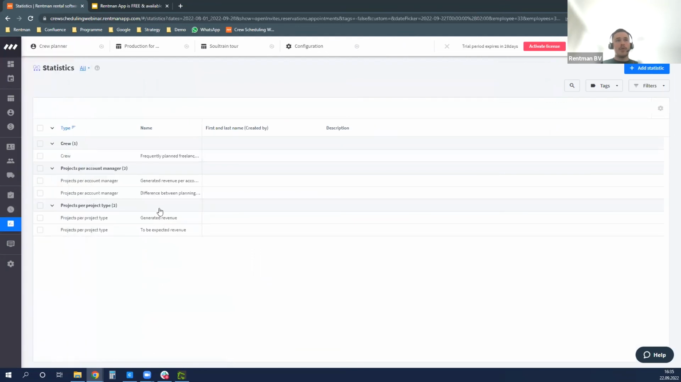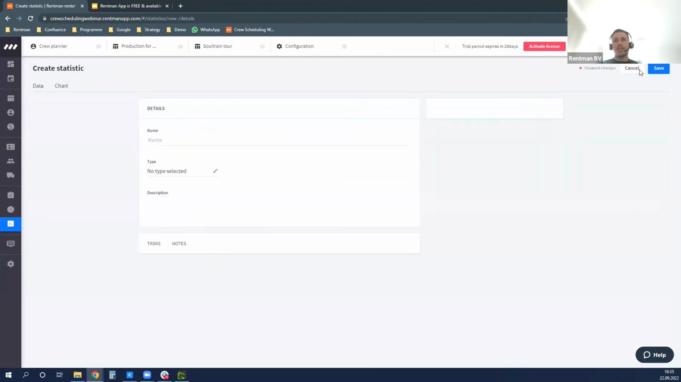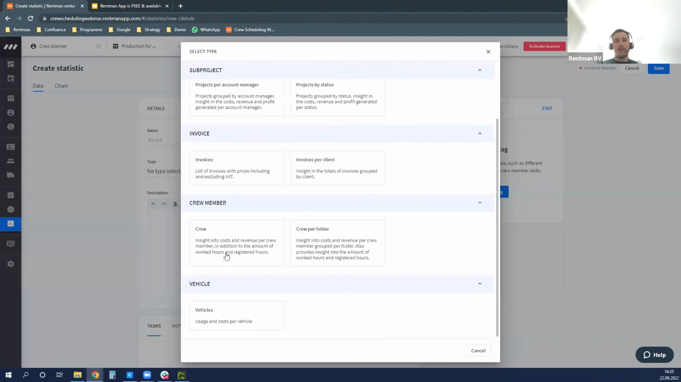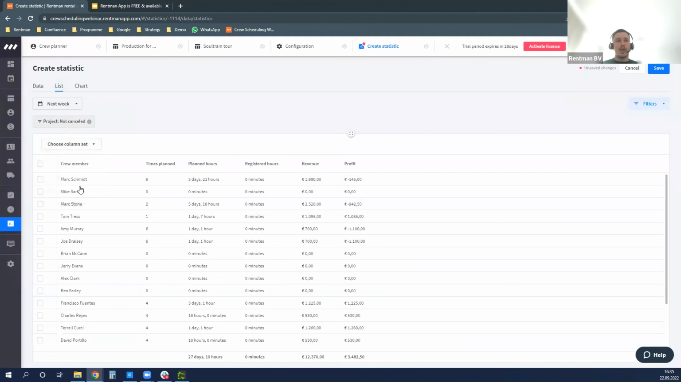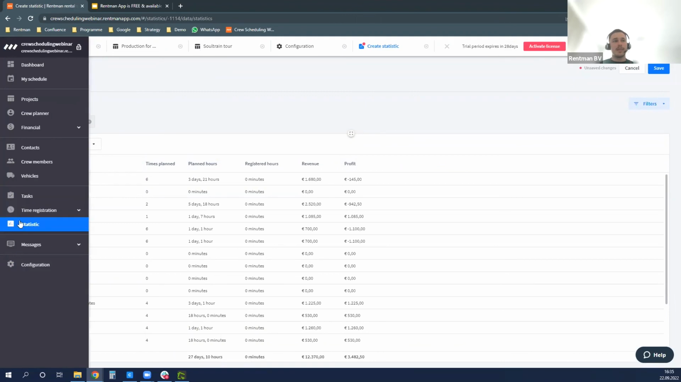And then again, as I mentioned before, with the statistics, you can, for example, create statistics if we ever wonder how well it's going for our crew, and have some insights into the cost and so on. It could be, for example, how many times I have planned them, the planned hours, the actual registered hours, the revenue behind each of the crew members, and therefore also the profit. Then of course we have the financial information of each of the projects, invoices that we possibly send out, and so on. But this is pretty much all I usually present from the crew scheduling side of things.